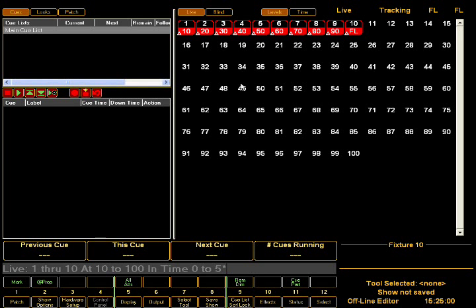Now a way you can see that information: you go up here, you'll have a little bubble next to the levels that says time. And if I go into that time window, it's now showing me the time that every one of those channels is moving. This is known as independent timing.